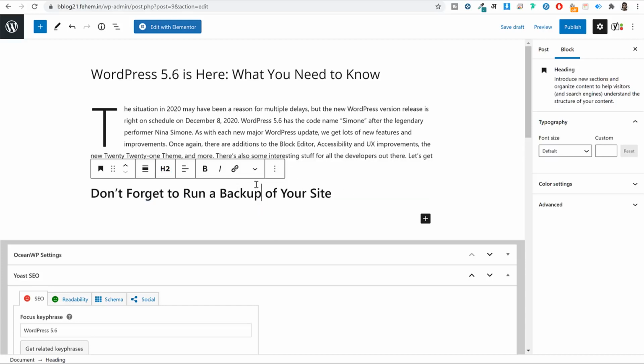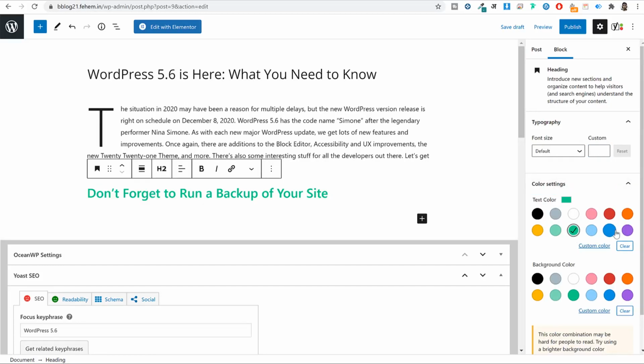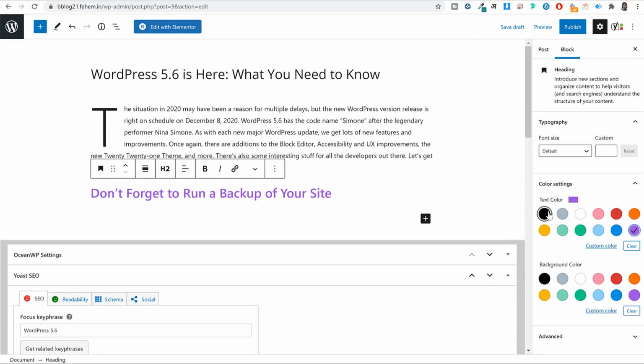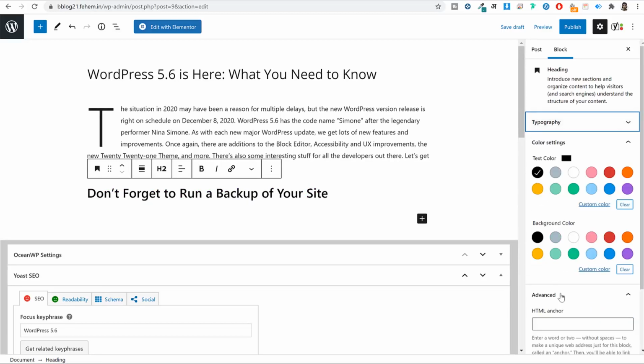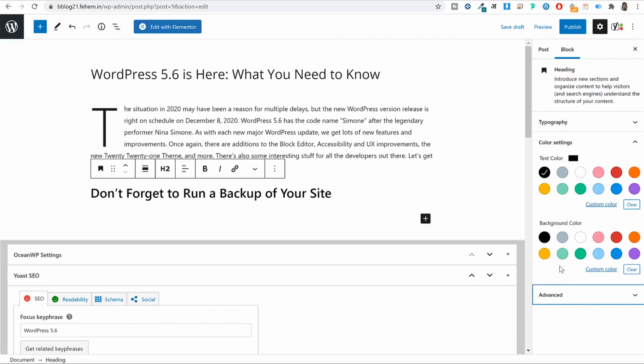Now if you want to do some styling of this heading, you can again see at the right hand side, you will see this block option. You can change the font size. If you want, you can even give it a custom font size. If you want to change the font color, you can do that as well, like this. Or if you want, you can just leave it as it is, default color. I would recommend you not to do these things right now. We'll see how to do this styling at the end of the video. Right now you should be more focused on creating your blog post and making it more SEO friendly.